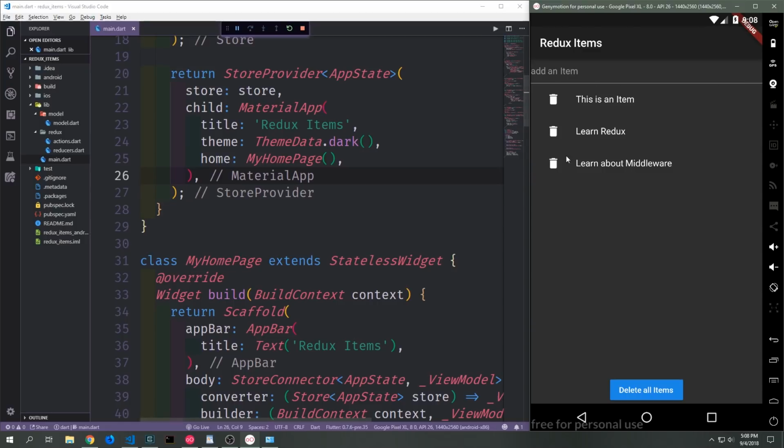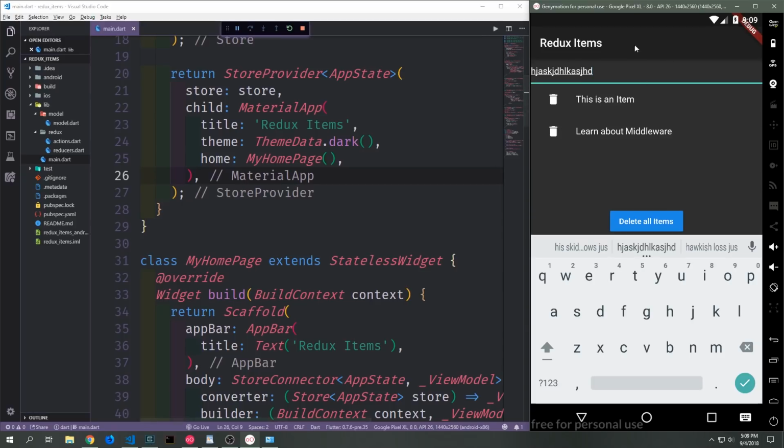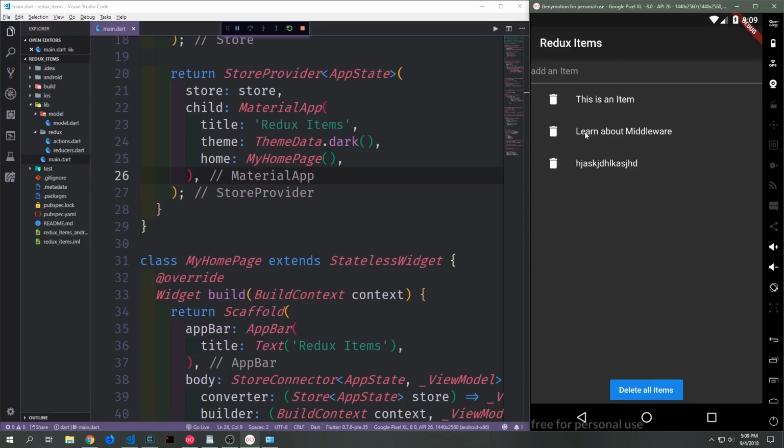Let's say I want to delete the middle one. If I click this trash can, it will then just delete the middle one. If I want to add another item, I'll just type in some random text and I'll hit the check mark, and you can see it gets added to the end of the list. And then if I want to delete all of the items, I can just click delete all items, and this will then remove all of them from the list.